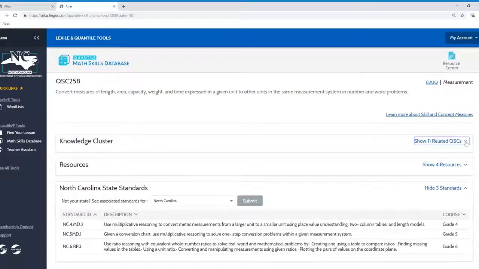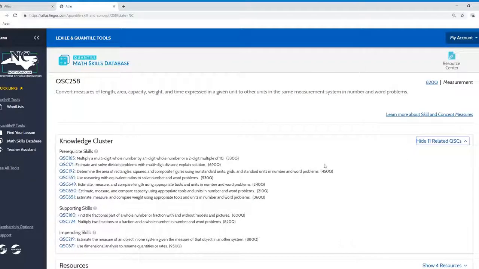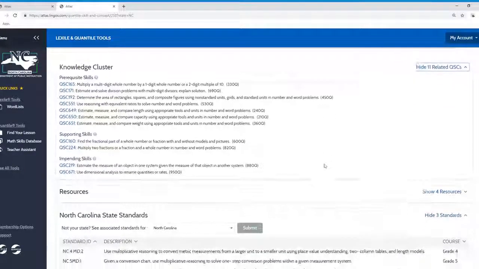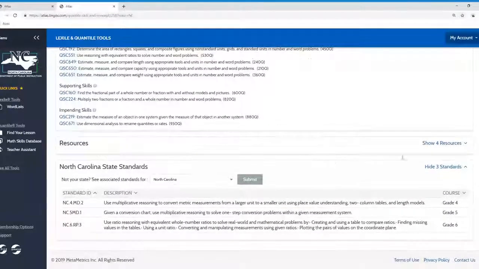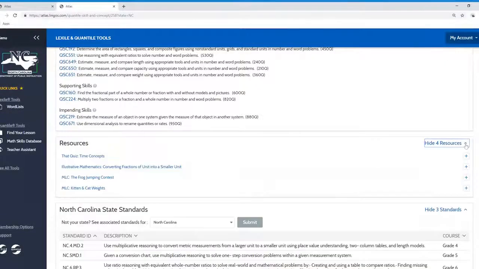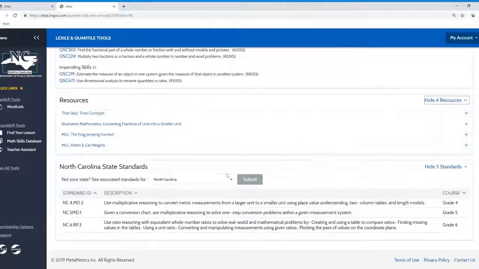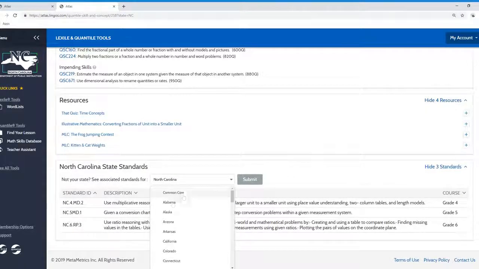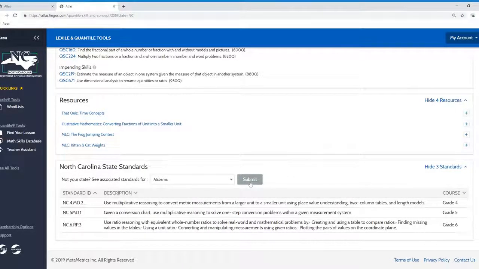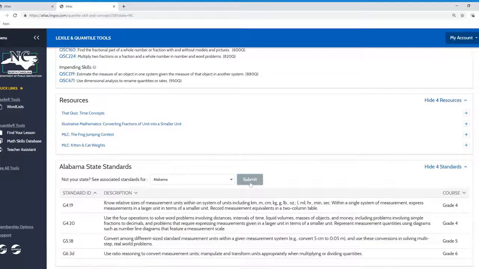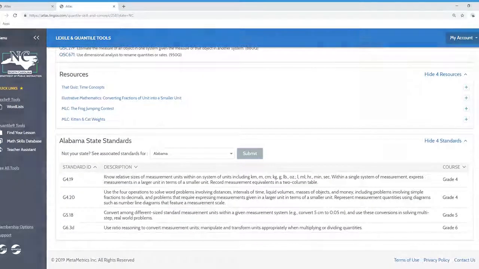Expand Knowledge Cluster to reveal prerequisite, supporting, and impending QSCs. Expand Resources to view supporting quantile resources. Additionally, you can select a new state from State Standards drop-down menu to search for a particular state's associated standards.